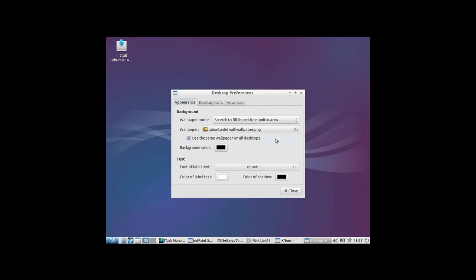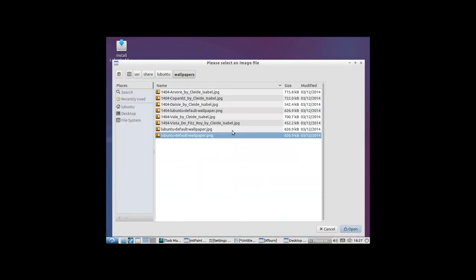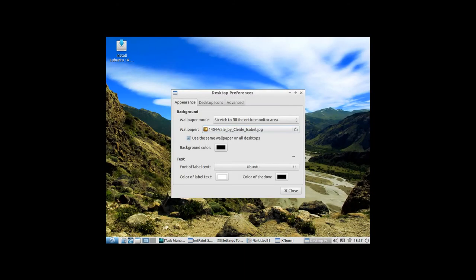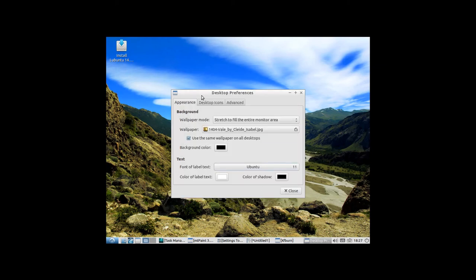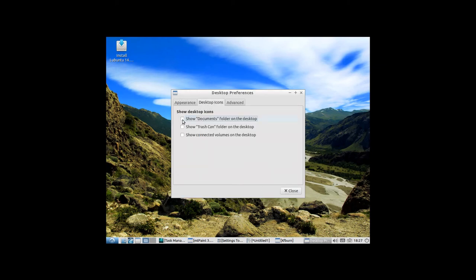So in desktop preferences we can change some settings like the wallpaper. Then we can change the characters. We can add some icons.